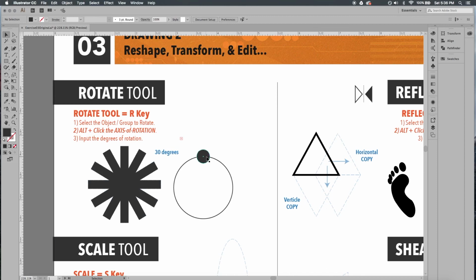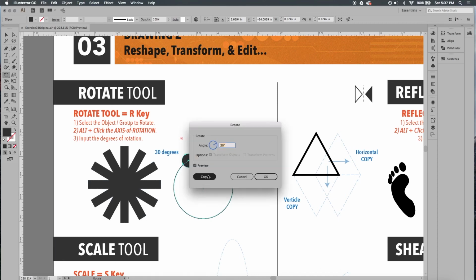This time I'm going to rotate this object, but I'm going to choose a different axis point for this object. In this case, I have a circle that I've already drawn, and I'm going to use the center axis of this circle to rotate this object up here. So with that object selected, I'll hit R for my rotate tool. I will hover in the center of that outline circle, and once I find that center, I'm going to hold down on the Alt key and click once.